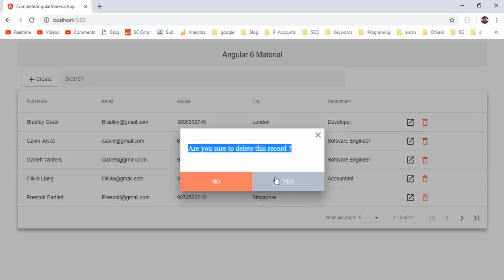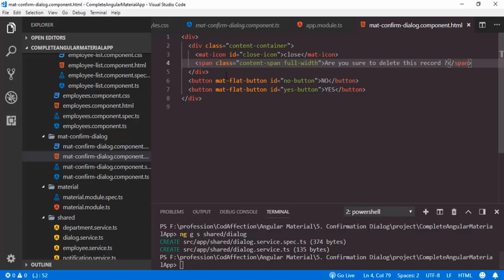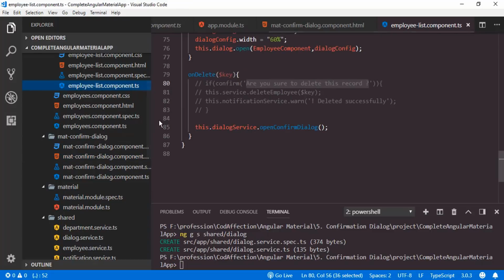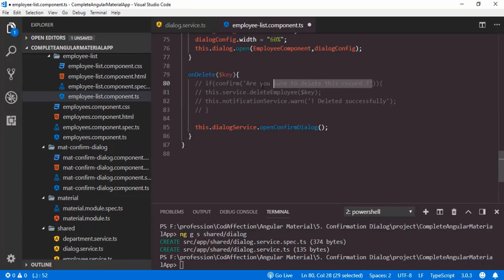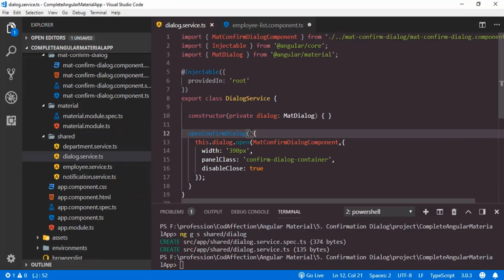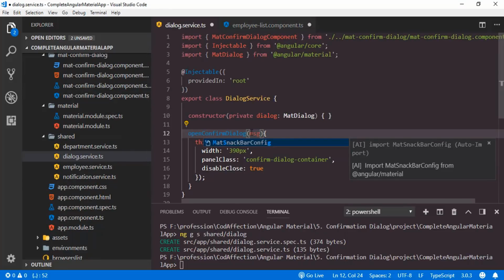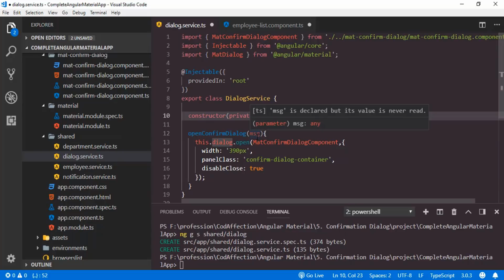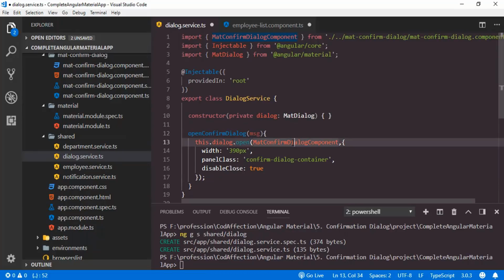Instead of hard coding this content inside this span here, I want to pass that from this employee list component here. For that, I will copy this question and pass it through the function parameter here, openConfirmDialog. Now we have to update this function, openConfirmDialog. I will add a new parameter, msg.